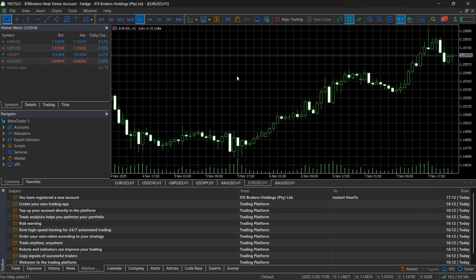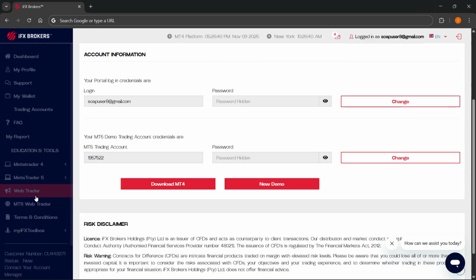Yet again, you could still just use their web platform as I showed you, or the MT4 in case you're more familiar with that. You can trade on all of these. All of these are the options.